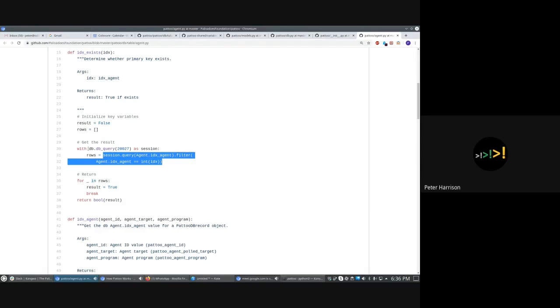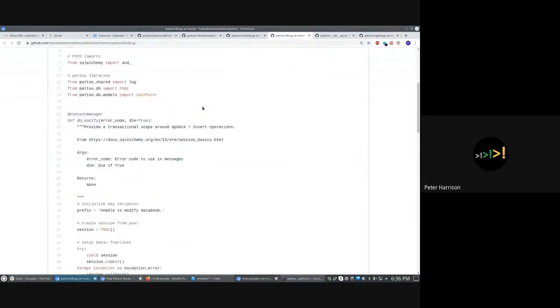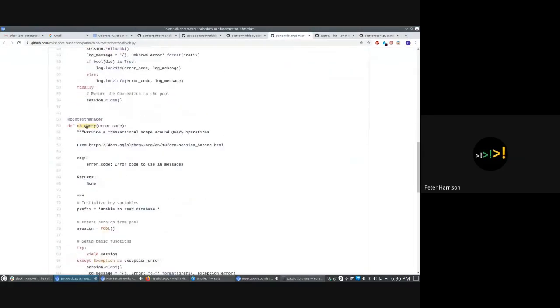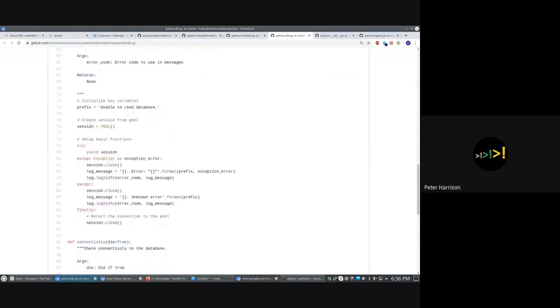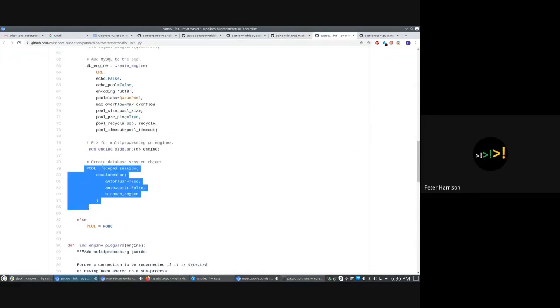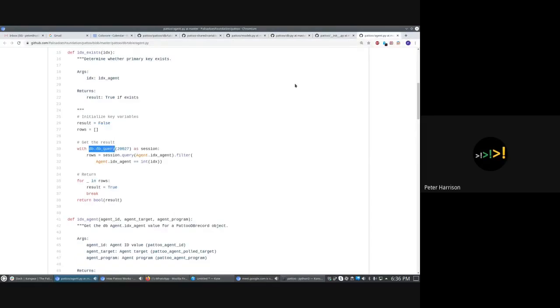And then you'll notice that it says db.dbquery. Where's that coming from? Well, there's a DB file, and in there, there's dbquery. dbquery is using the pool that was created over here. All of Pattoo's database queries use dbquery or dbmodify, and by using dbquery or dbmodify, you're automatically using the pool.